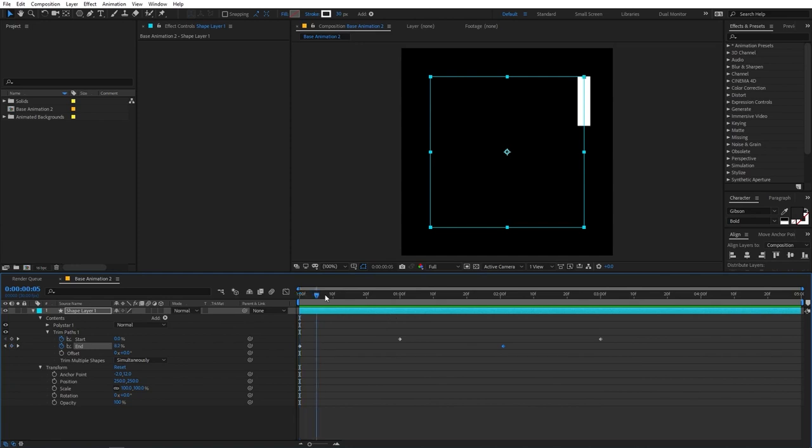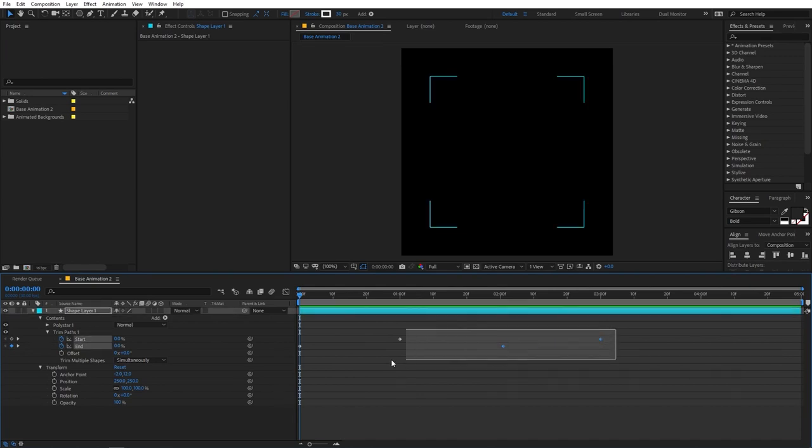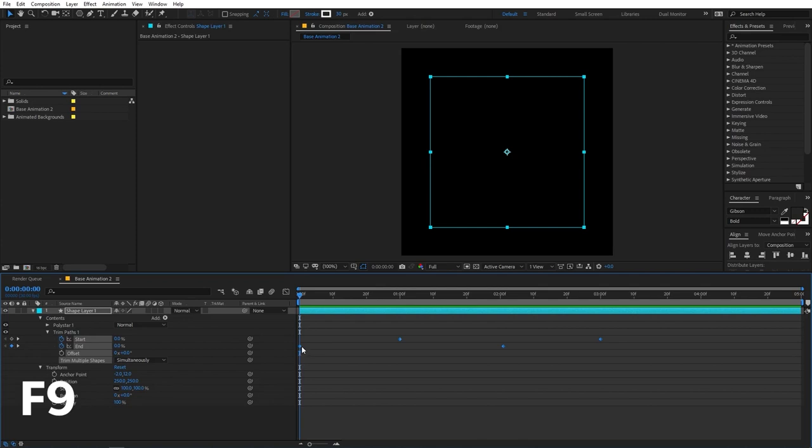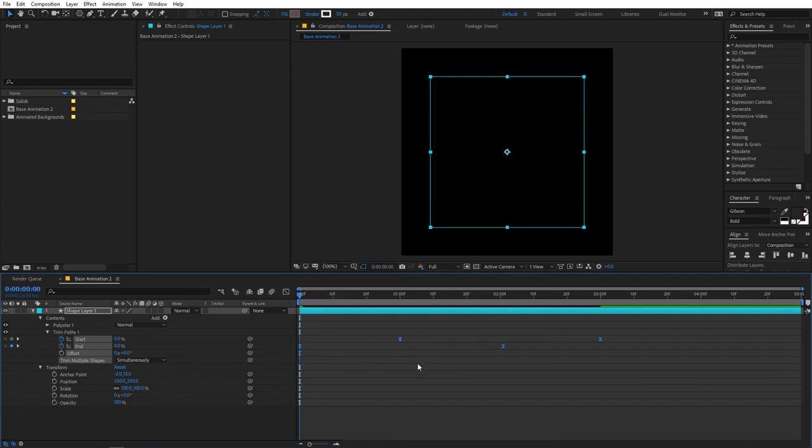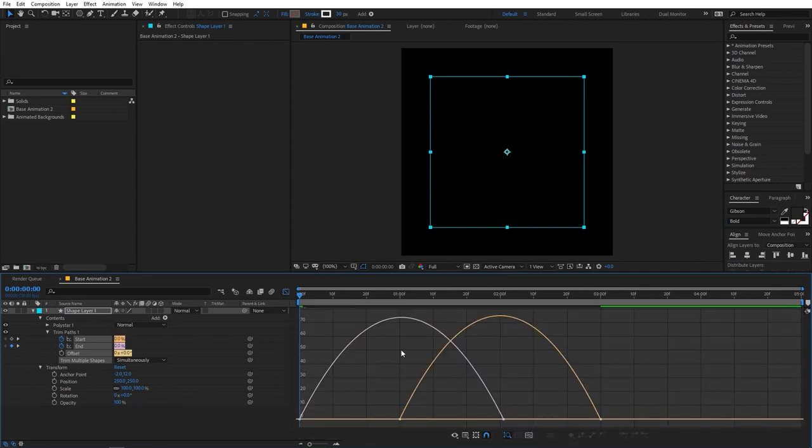So now let's add some easing to this line. So in order to do that you can select the keyframes. So just simply drag and select all the keyframes, and now you can press F9 on your keyboard, or you can just simply right click, Keyframe Assistant, Easy Ease. And if you click over this icon you can go into the graph editor.